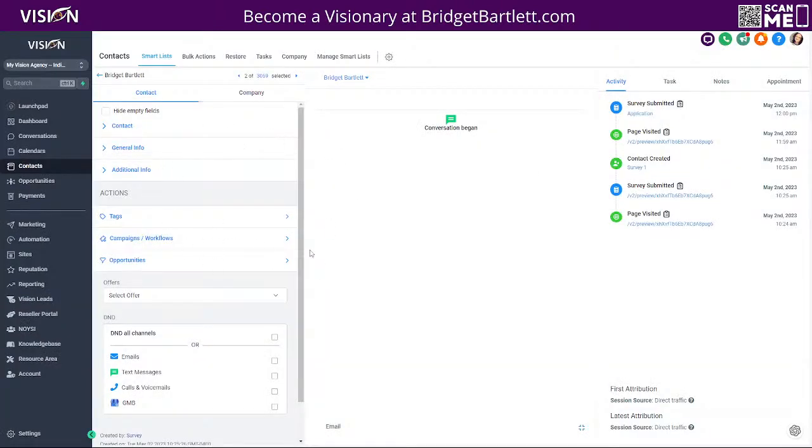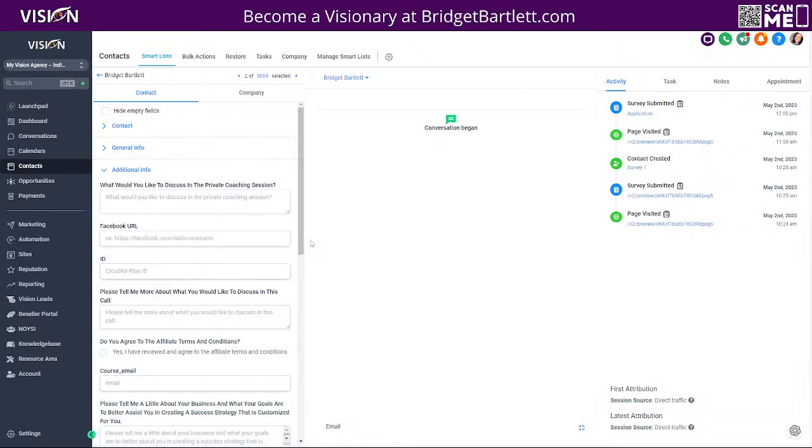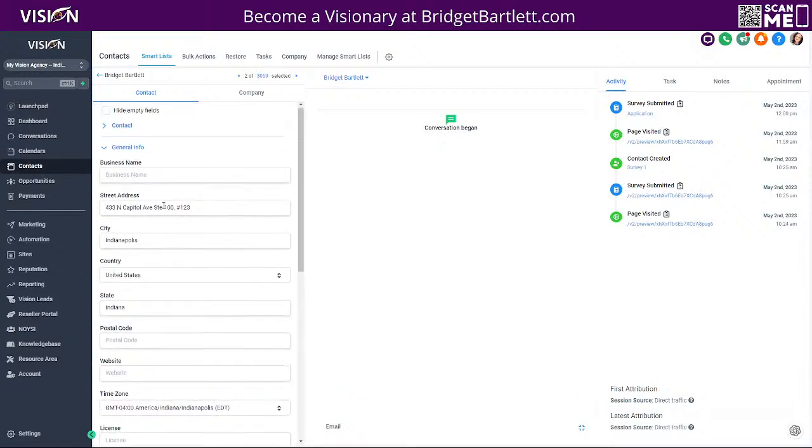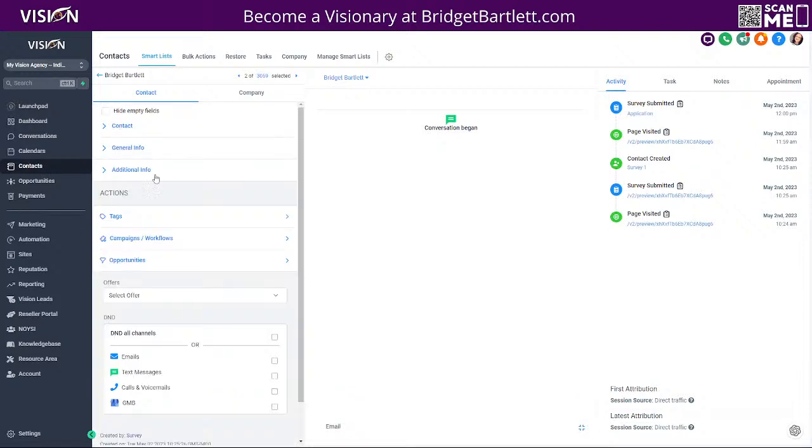Now, inside of your HighLevel account, I wanted to show you the contact, the general info, and the additional info. This is going to be really important when you're creating your forms or surveys, because it's going to ask you where you want the info that you're creating to go. Typically I like to put it in additional info, and you can see some custom fields that I've created, like what would you like to discuss in your private coaching, and what's your Facebook URL. All of the custom fields that you create are going to be in this area if you chose additional info. General info would be something like this, with the time zone and those things, and of course you have the contact info.